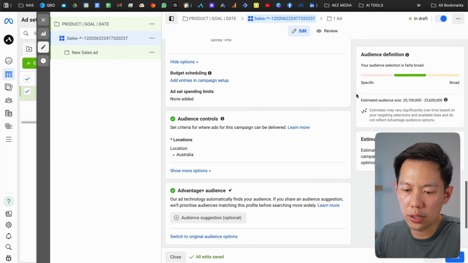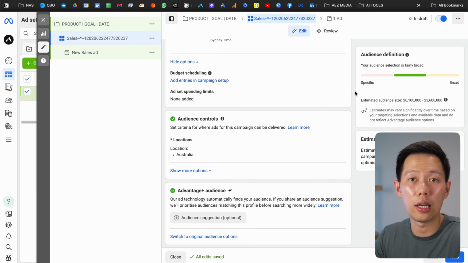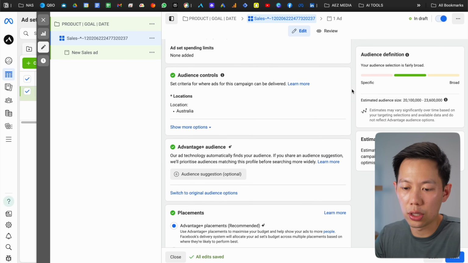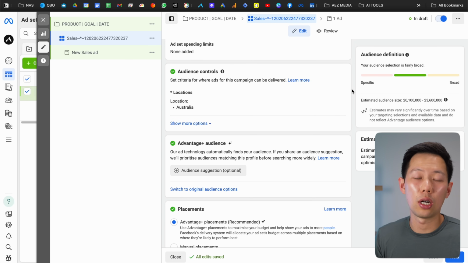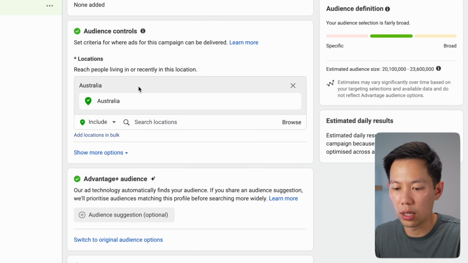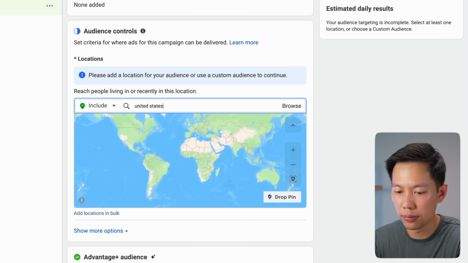And then under budget scheduling and ad set spending limits, this won't matter, particularly if you're running a lifetime budget campaign, which we're doing in this case. And then under audience controls, this is where you're going to set the country or countries to target and serve your ad to. So let's go ahead and change that. Let's just say I am selling to the United States.